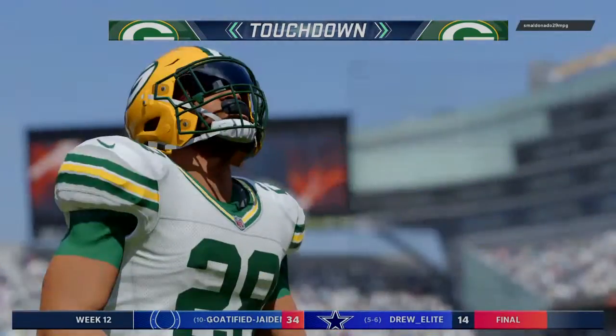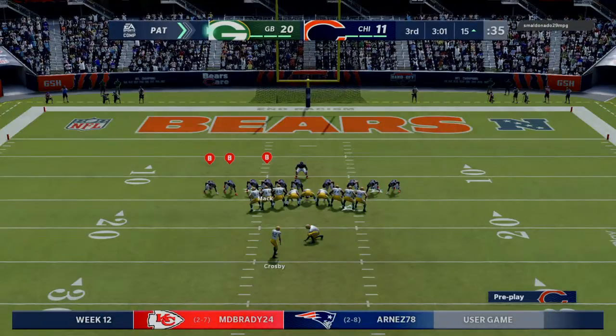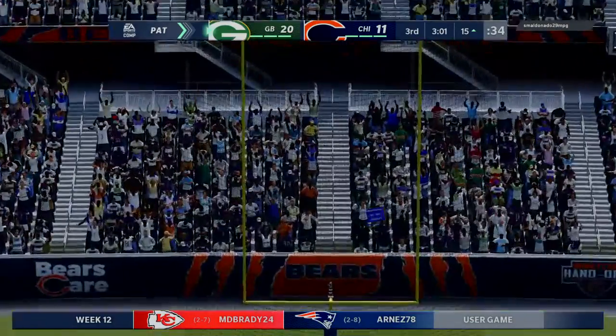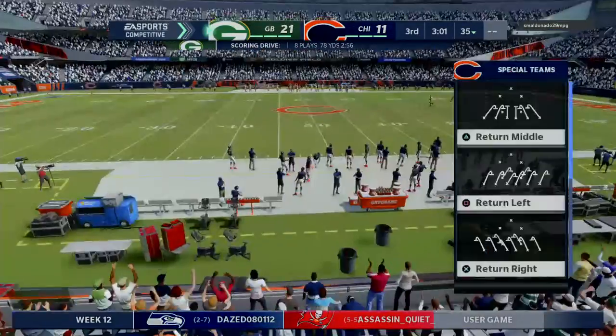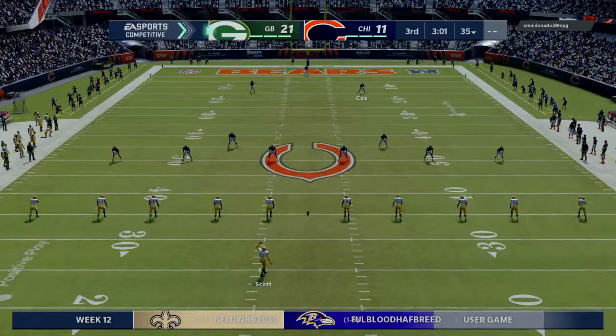Touchdown, Green Bay. A.J. Dillon, his second touchdown on the season. And the Packers add on to their lead. And his guys will take a 10-point lead. Makes the score Packers 21, Bears 11.